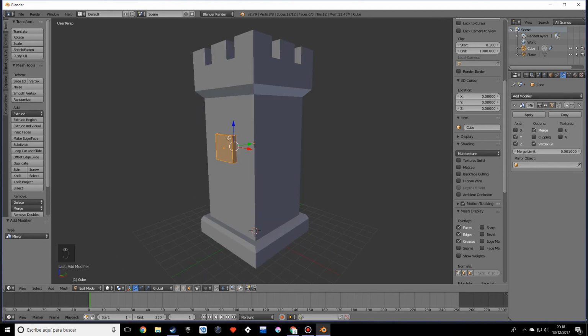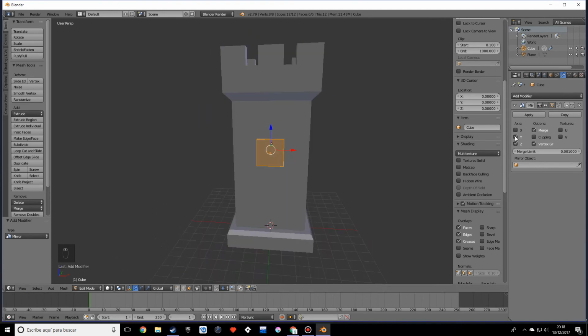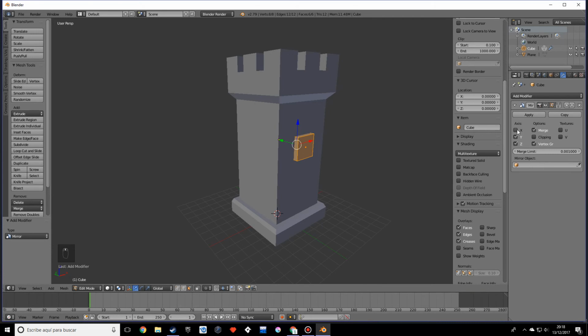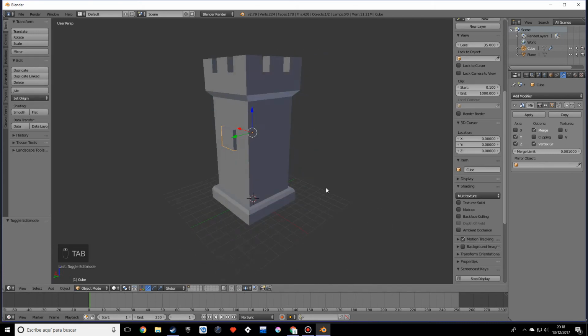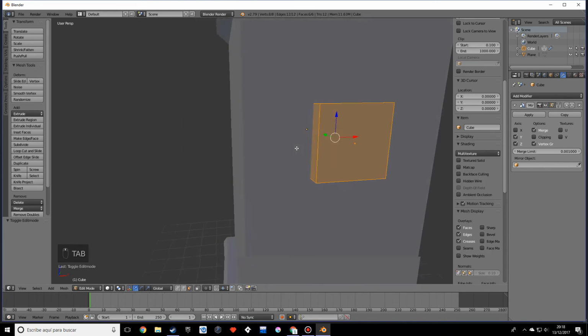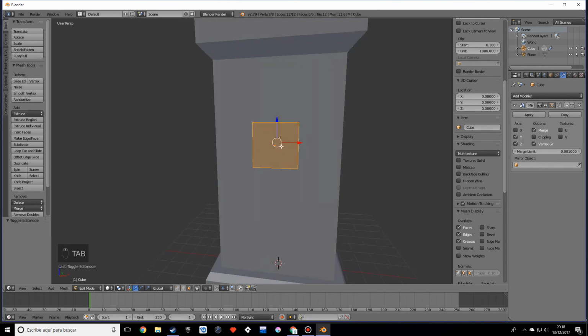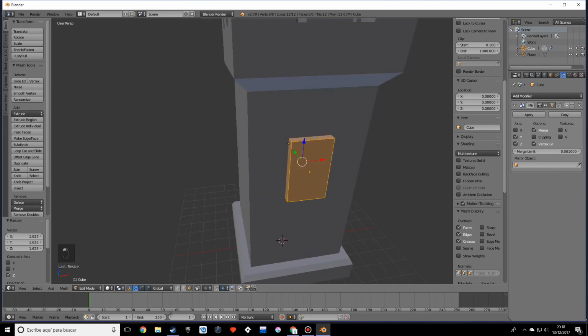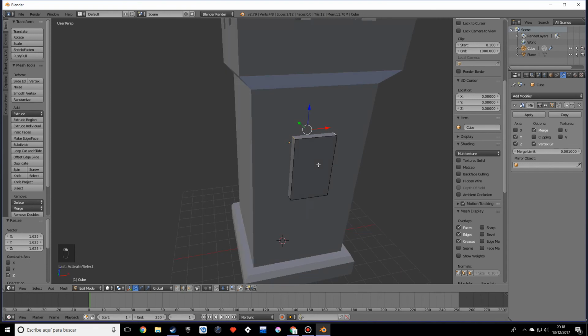And this is going to be a kind of window. And why is it not appearing? Well, I guess we could just duplicate and rotate it on the Z axis 90 degrees. So I'm going to scale this on the Z just a little bit, and I'm going to grab these edges, and I'm going to use the bevel tool.